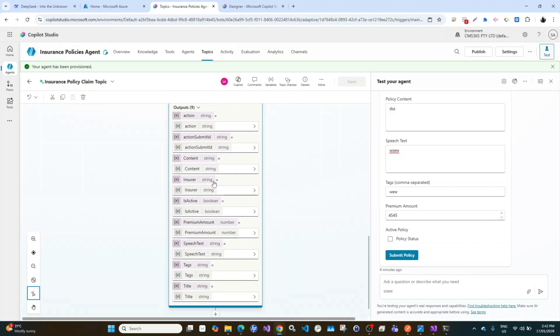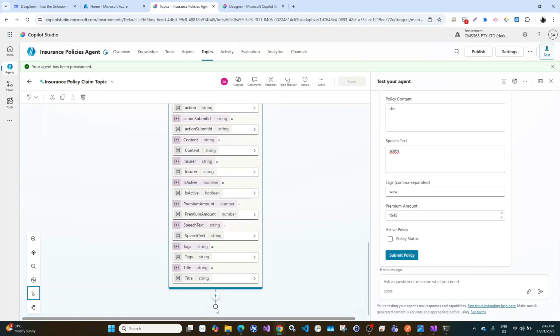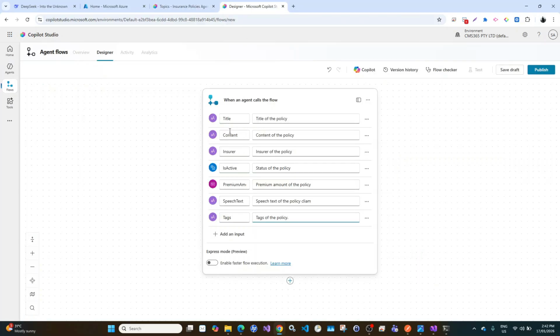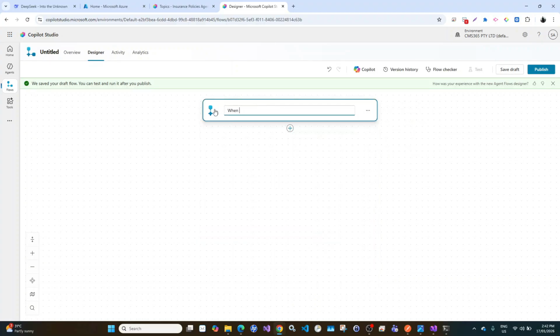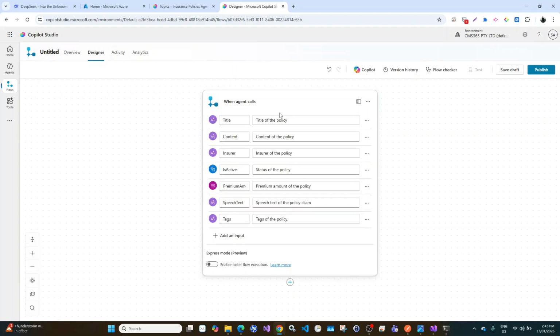Whenever we run this topic, we will call the flow here, and then we pass this information. When the flow is called, it is expecting this as an input. And let's save it. So when this flow is called, this information is passed. And now from here, we have to call the Azure function.